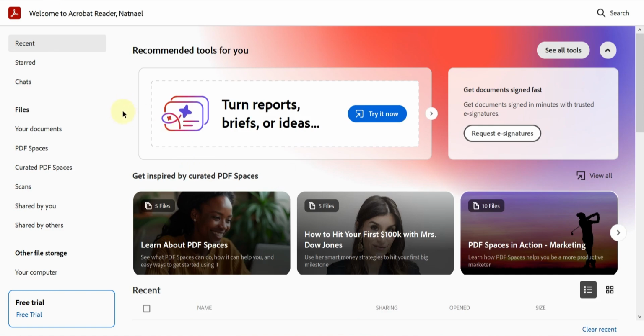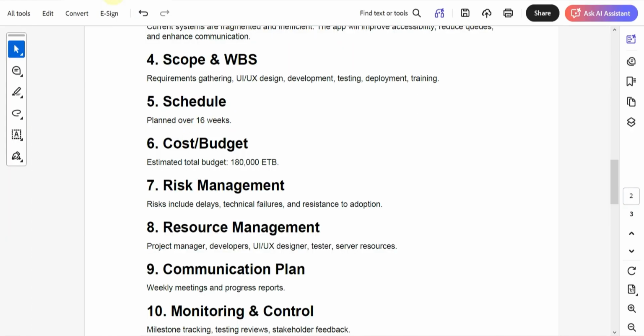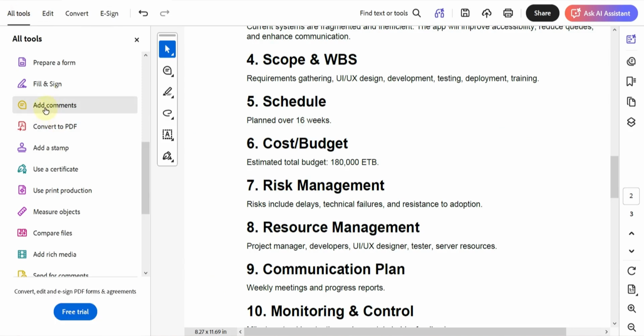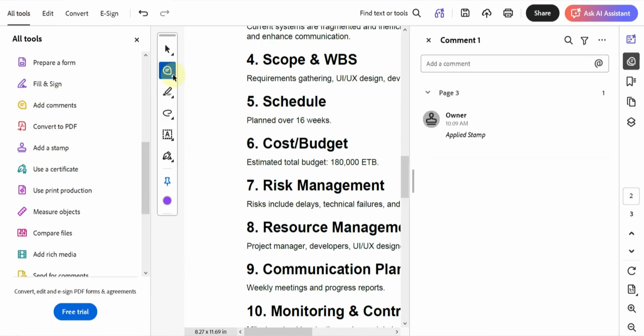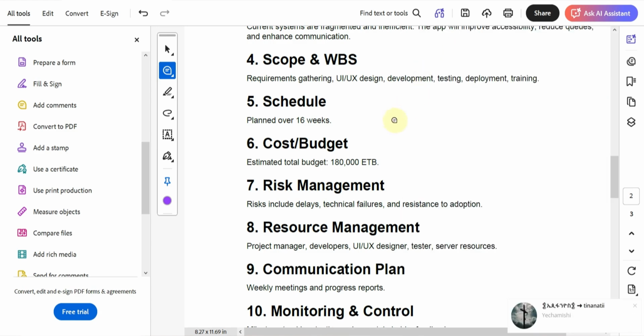First, open your PDF document in Adobe Acrobat Pro DC. Once the file is open, go to the Tools menu and select Comment. This will open the commenting toolbar, which contains several annotation tools, including the highlight feature.